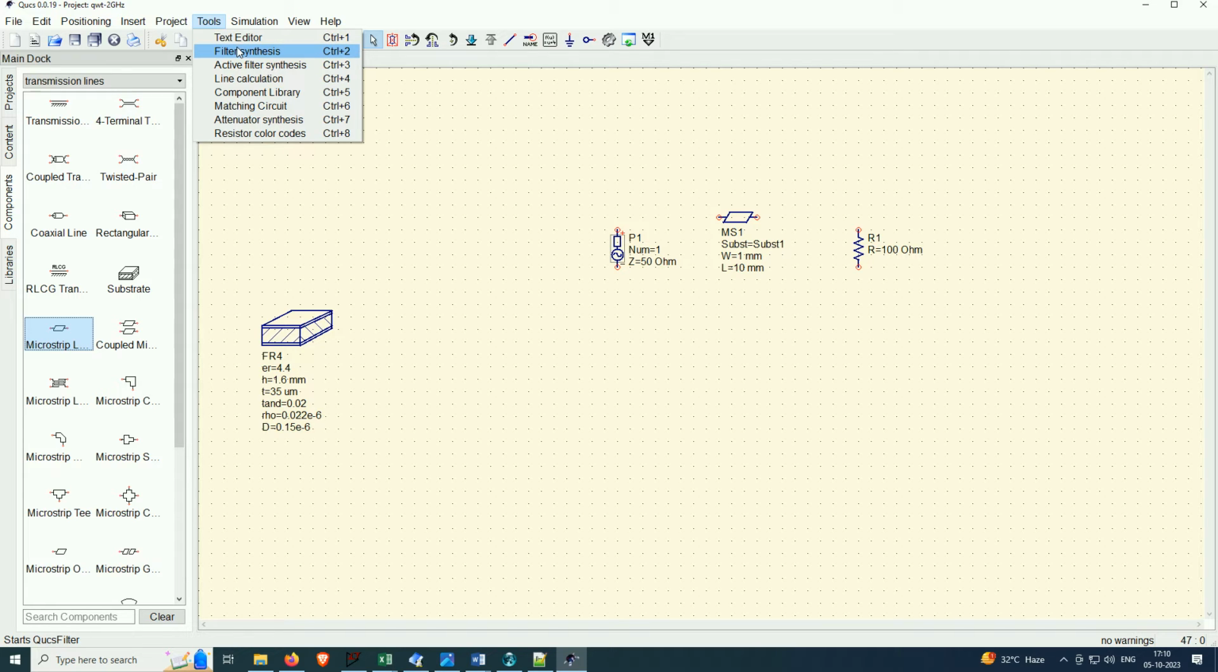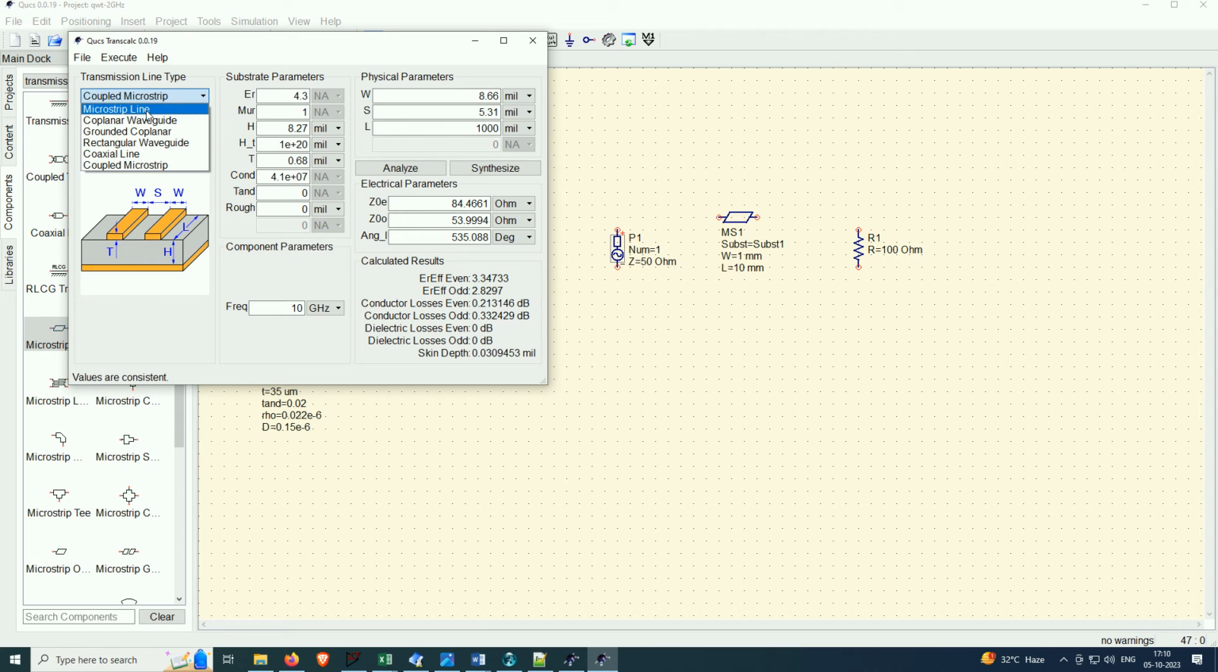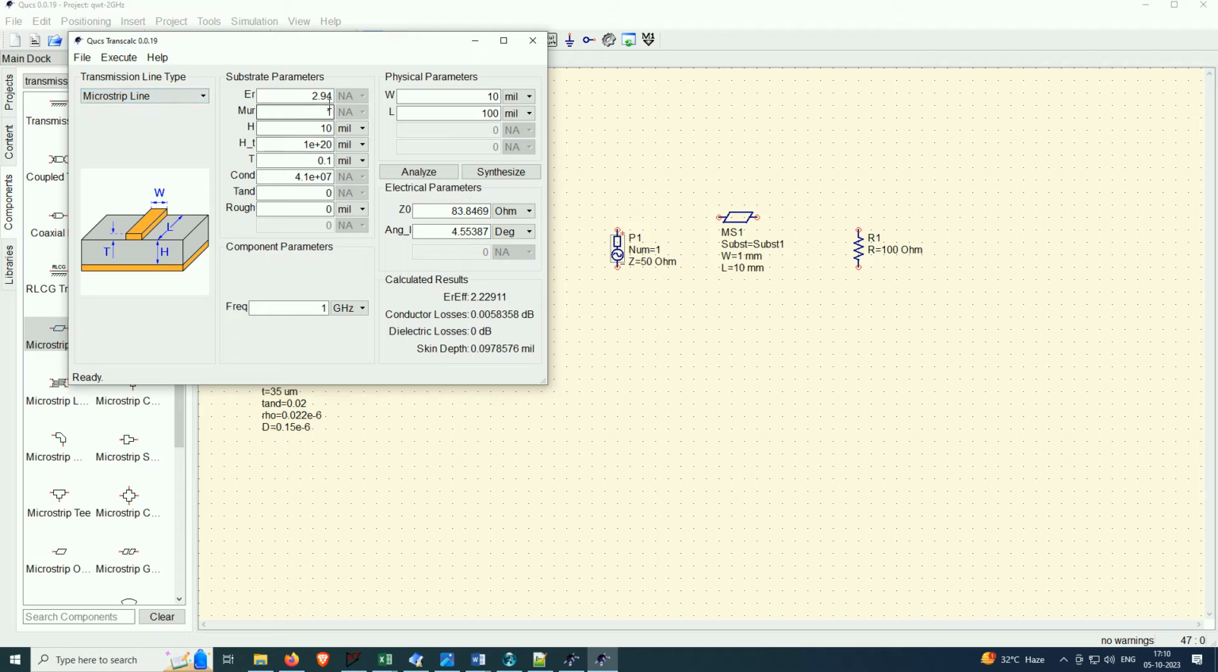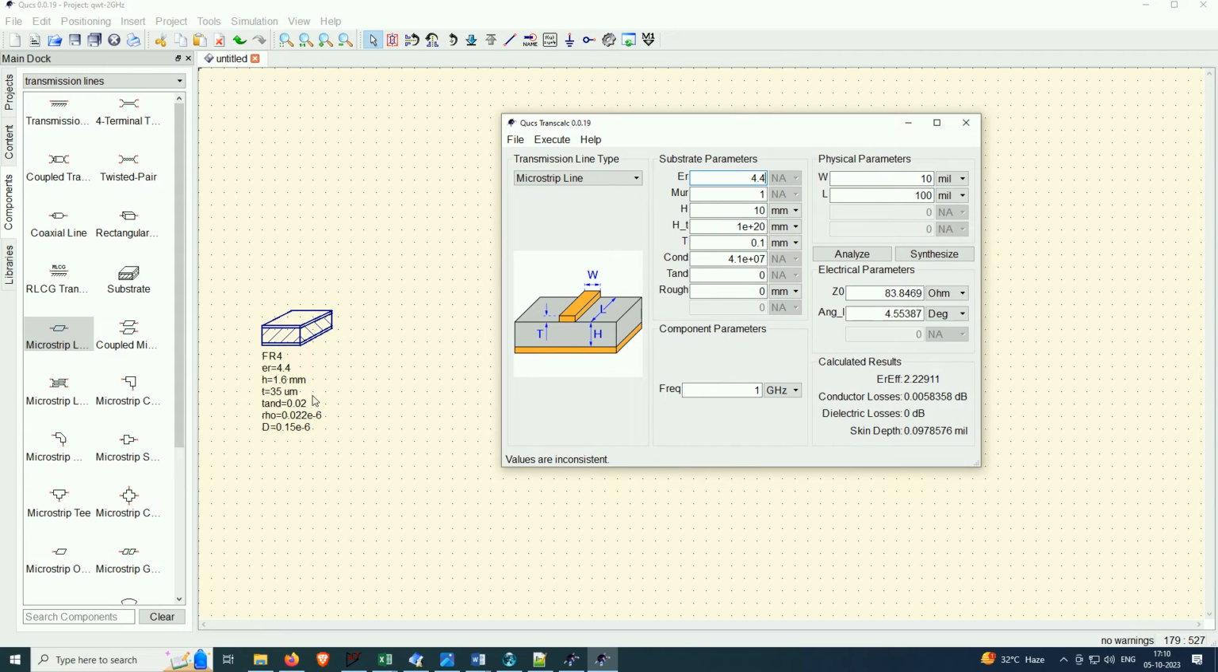Now we are going to use this tool called line calculation under tools. So when I click this, you can see that I can get a microstrip line. There are a lot of options. I am now going to change all the units to millimeters, because that's what we are going to use. So my epsilon r is 4.4. Let us give the same parameters as we have defined for the substrate. The height is 1.6 millimeters. HT is nothing but the top of the air that is above the microstrip, so that should be as large as possible. The metallic thickness is 0.035 millimeters or 35 microns. The tan delta is 0.02, and that's it.